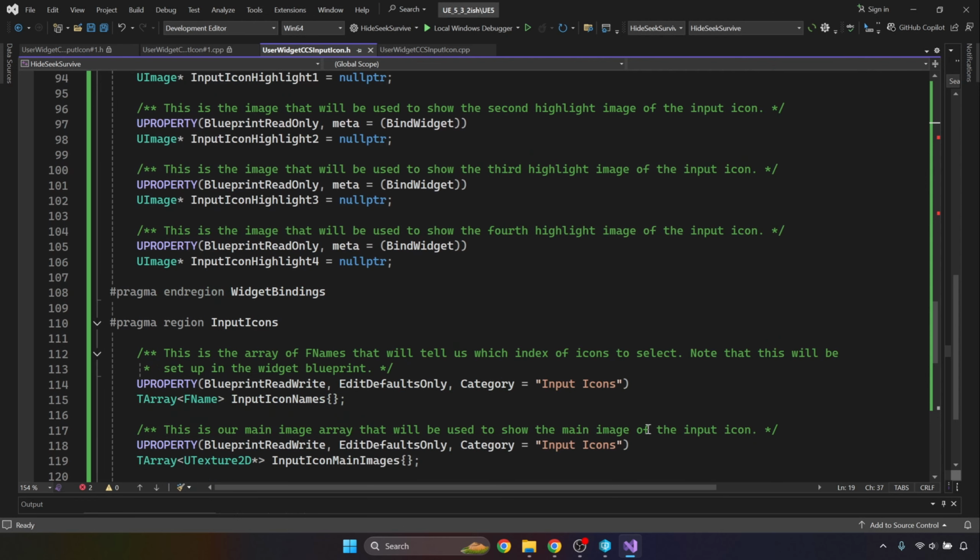And then we'll scroll down a bit more, and all we have are the rest of our highlight bindings. And then we have the actual input icons region, where we'll have the input icon names list. So that's just going to be the list of valid names, and that order is going to matter a lot when we fill it out in Blueprint because it's going to be bound to those input icon main images that you see below. So we're just going to have 2 arrays, one of the names, and basically we're going to find the index of that name and then show the appropriate image based on that index.